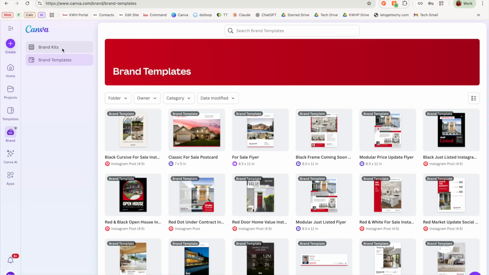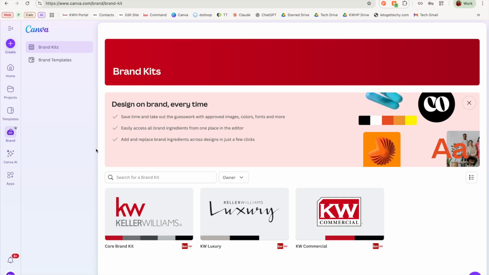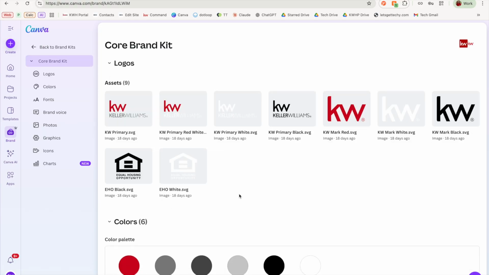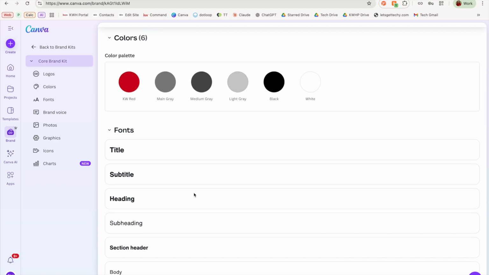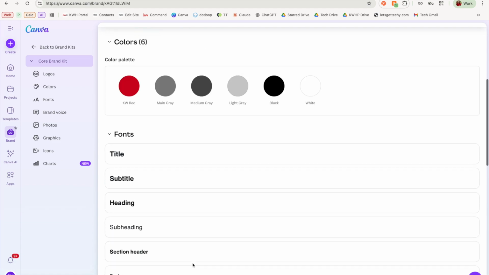We also have this Brand Kit section here in the top left corner. Inside of Brand Kits, International has put the brand kits for KW International, the luxury division, and the KW Commercial division. What's inside of these kits are all of the KW logos. They also have the Equal Housing Opportunity logo in here. All of the color palette for International, so if you're looking for that specific KW red, you can find it right here, and the fonts that they use for most of their designs.